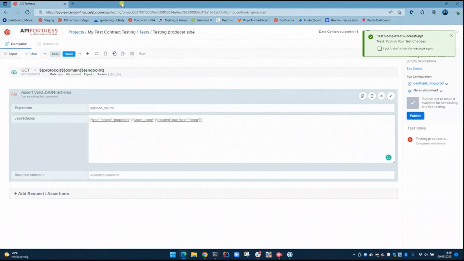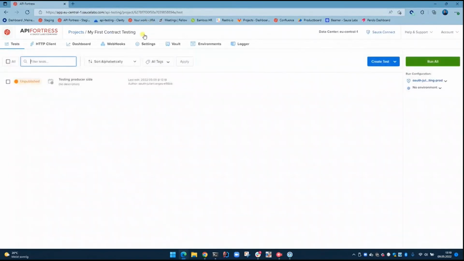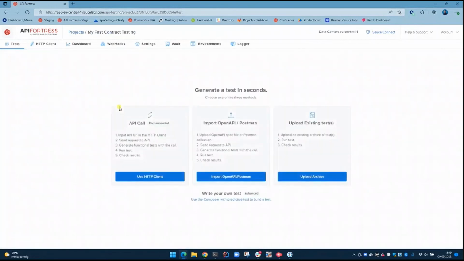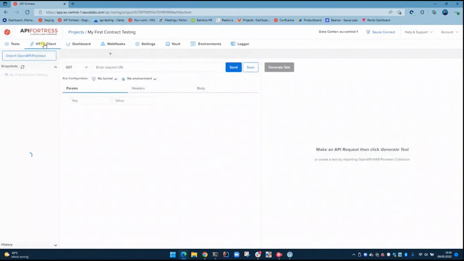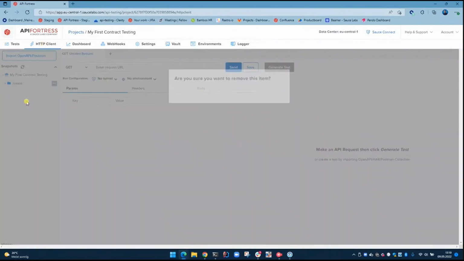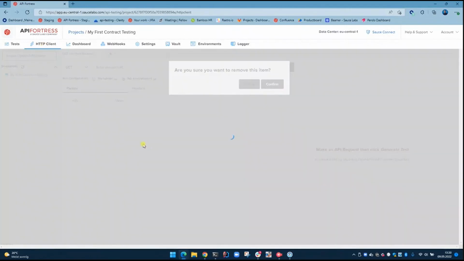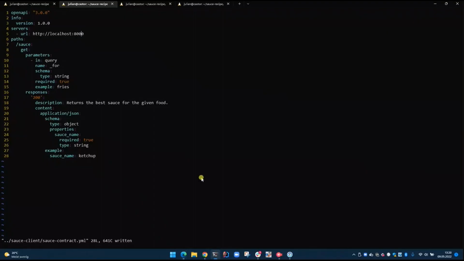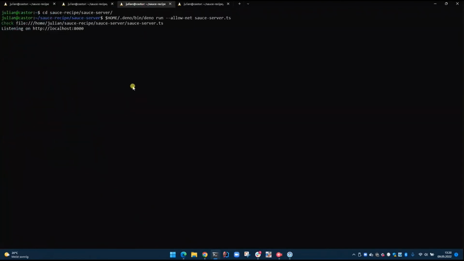The error is because in the server, I'm going to remove this test just to avoid pollution. And from the HTTP client, let's remove this snapshot. So I was saying, in the server I'm returning delicious sauce, and the contract is expecting sauce name. So I'm going to change the contract very naively. Sauce name, sorry, delicious sauce and delicious sauce, the property and the example.